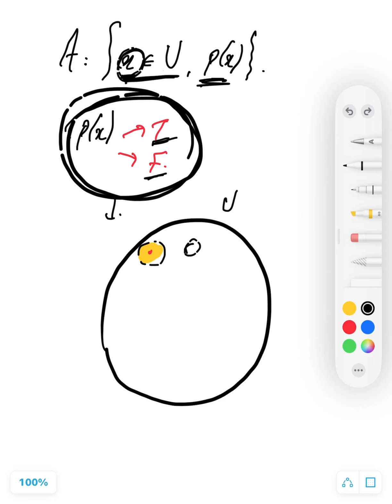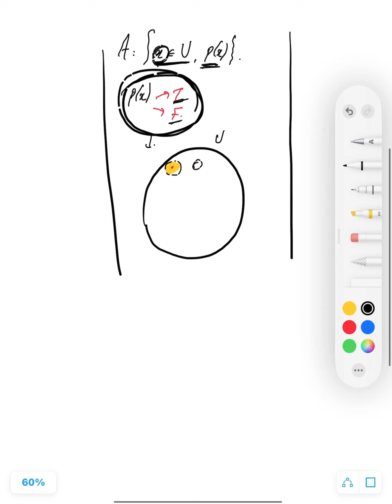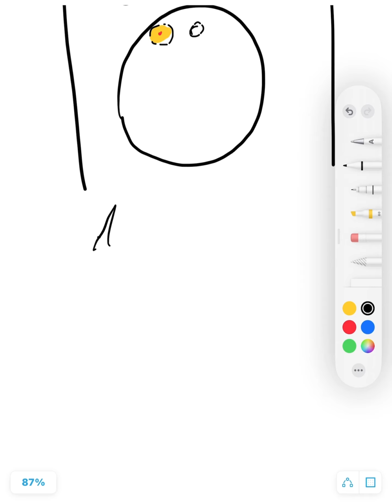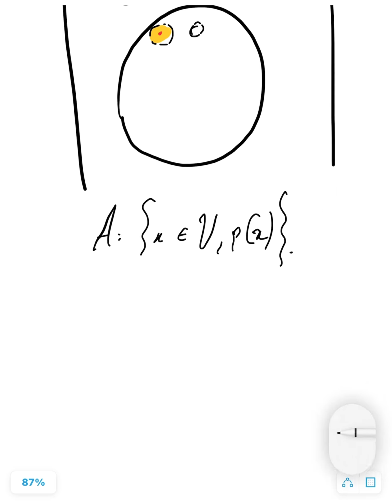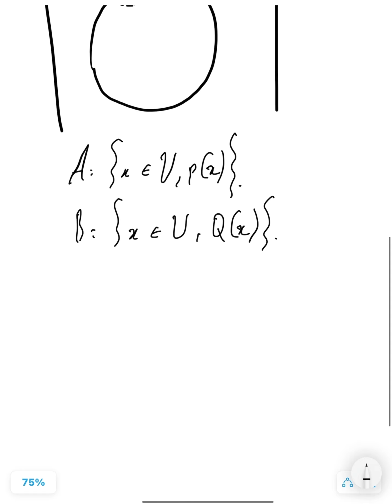Okay? So let's say now we have two different sets. We have set A, I'm going to write it again: X, this arbitrary element of the universal set, satisfies this particular predicate, P of X. And I'm going to introduce another one: X is an element of U, where there's a different predicate this time, Q of X, right? So what do we have here?